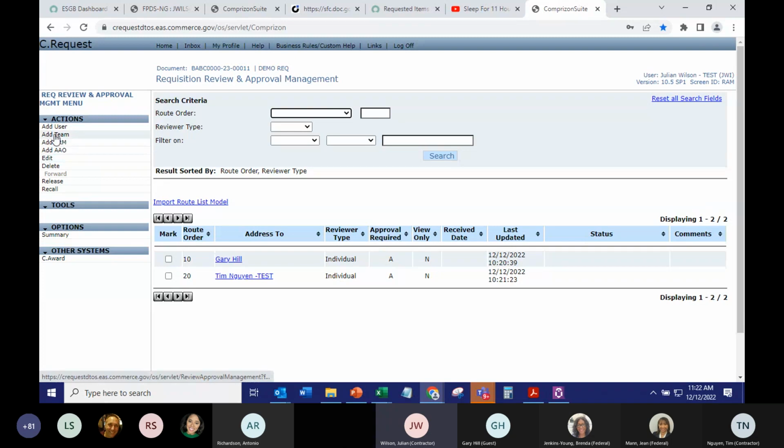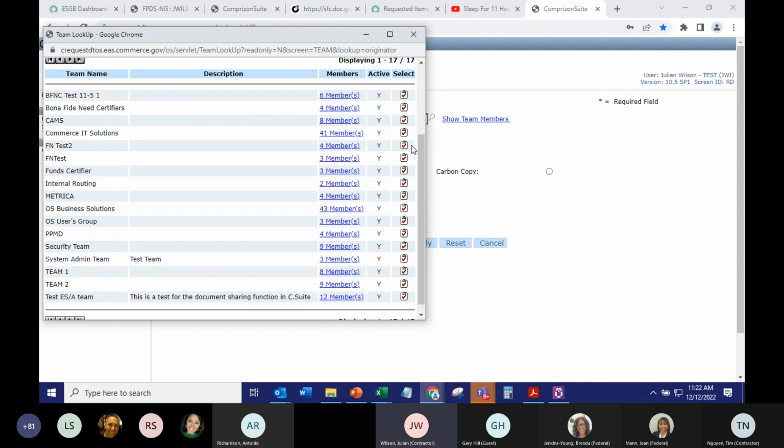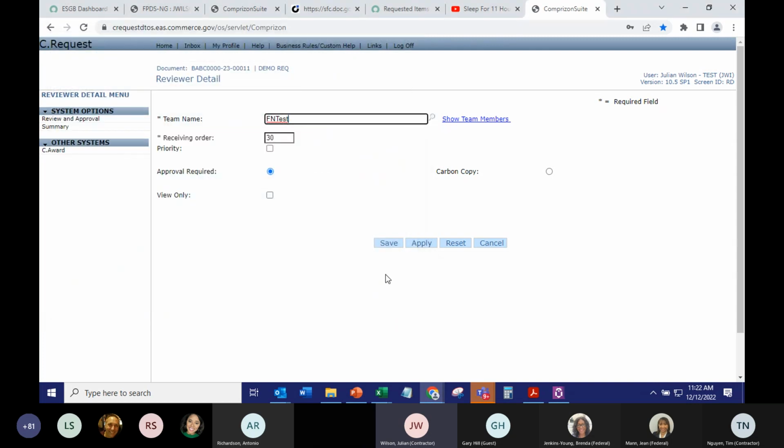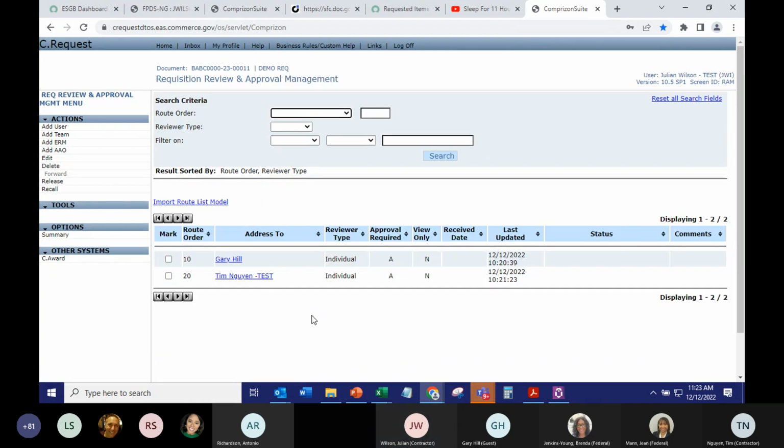I can add an entire team by adding team. Clicking the magnifying glass, and I can do, let's select FN test. I need the whole team to approve. So I'm going to save. And now I have the FN test team as my routing order 30 spot. I'm going to delete them. And then as long as I have my BFNC and FCO, I can release this and it will go to my BFNC for approval.